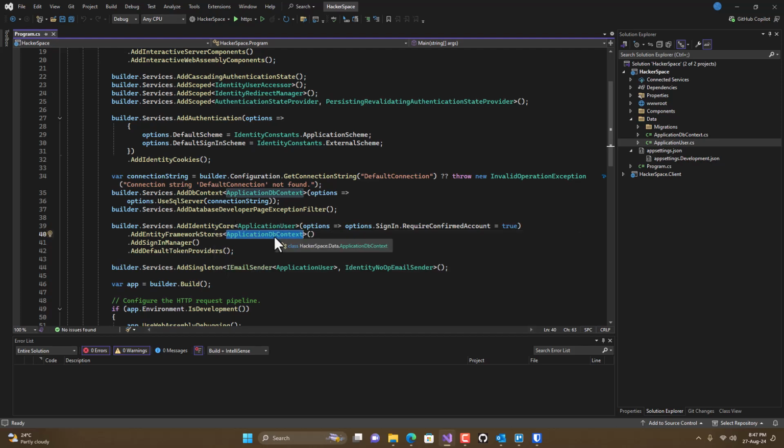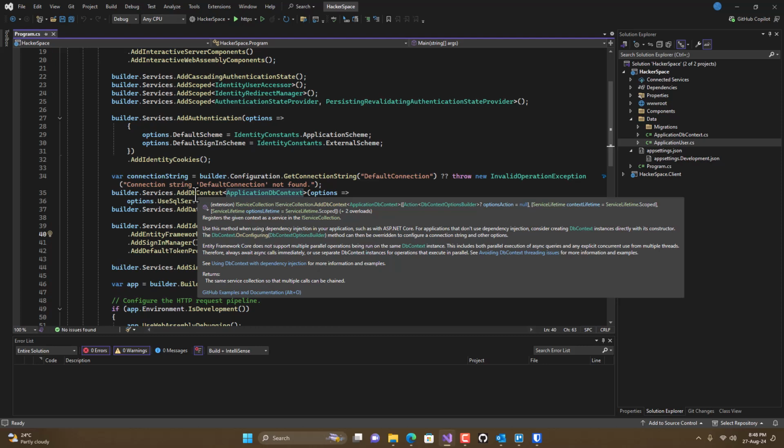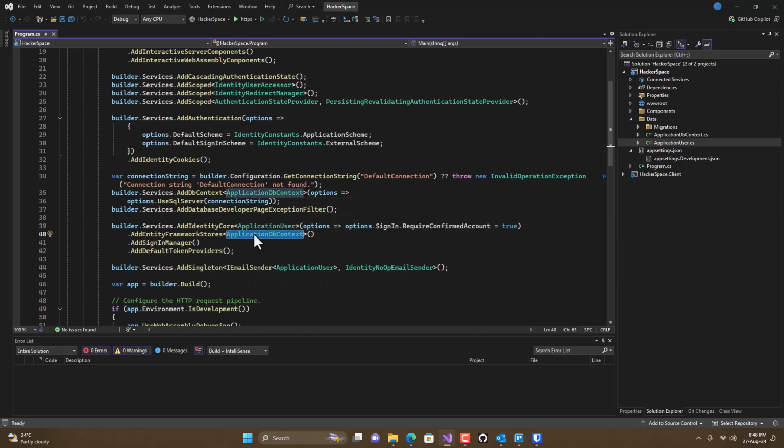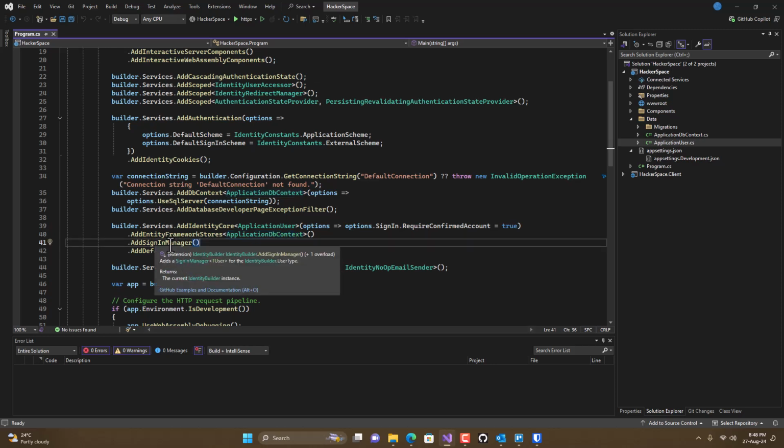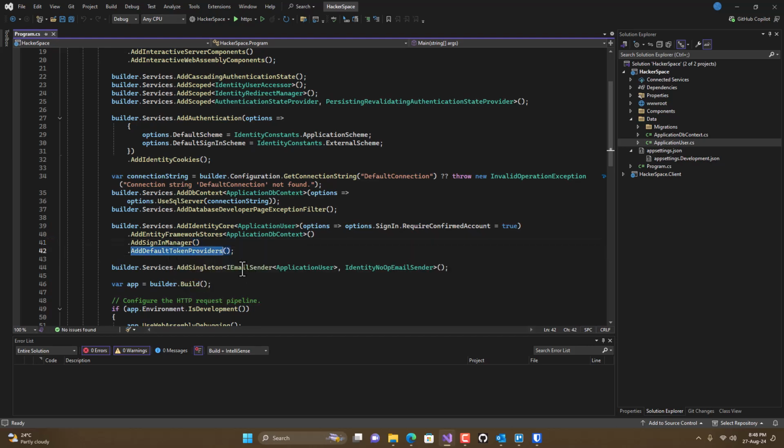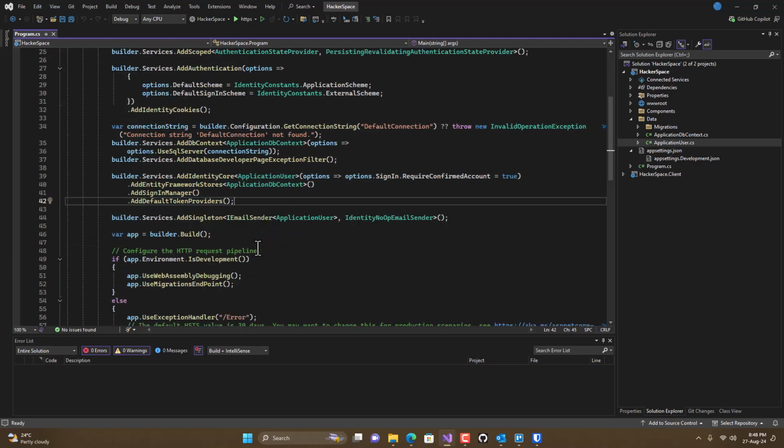And because identity needs to know which database we're working with, you'll notice that the DB context we're providing to our services is the same as the one that we're providing here. We're just telling it which class we want to use. And then we're saying, please also create a sign-in manager and a default token provider. So this is boilerplate that builds an identity system for us.